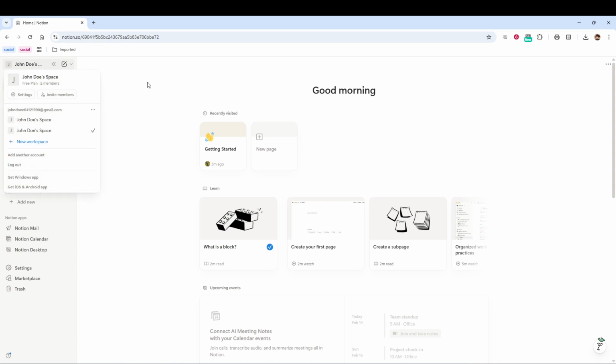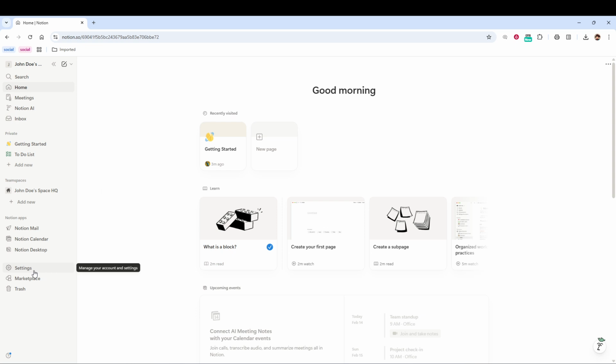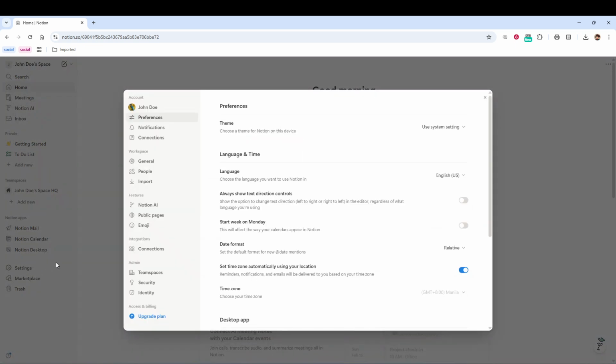Once you're sure you're in the right place, look over to the left-hand side of your screen where the sidebar is. In that left sidebar, find and click on Settings. Depending on your version, this might appear as Settings and Members, or simply Settings, but it will always be in that left panel. When you click it, a settings window or panel will open, usually in the center or on the right side of your screen.